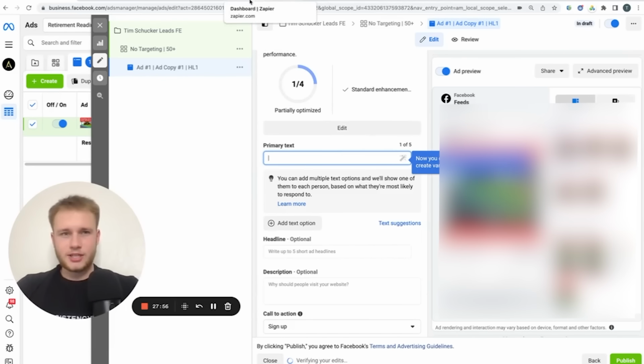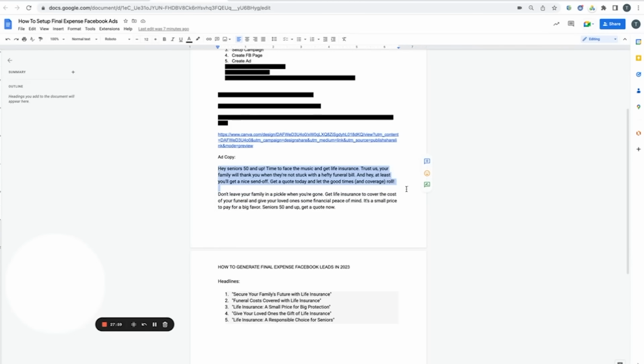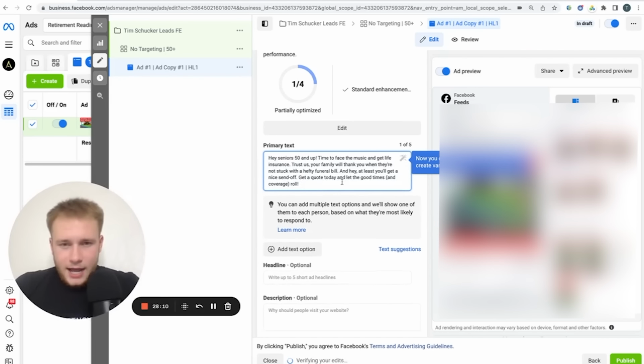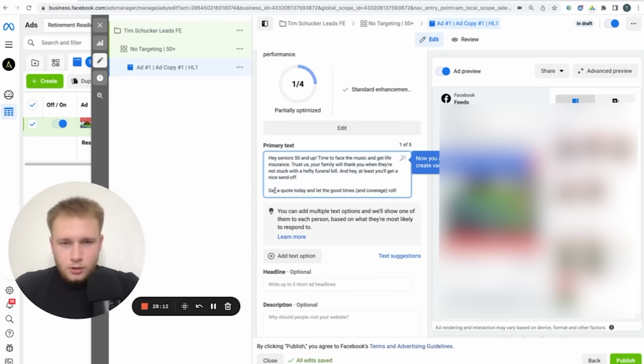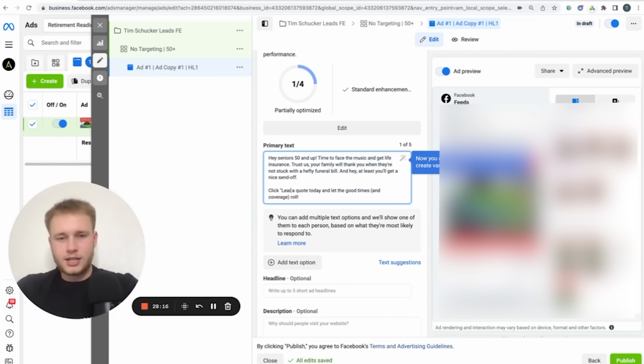And then for primary text, I'm going to go back here. I'll grab my first ad copy, go back to Facebook, and I'll just paste it. And then I'll add click learn more to get a quote. I always want to include my call to action. Get a quote and let the good times and coverage roll.